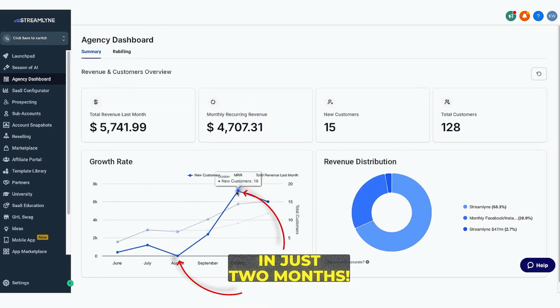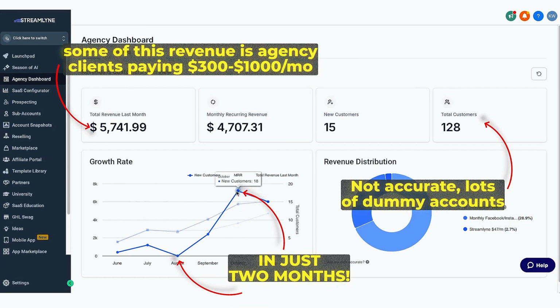I just sold my 15th sub account. We officially launched and started actually doing marketing about a month ago. So I'm pretty happy with that.